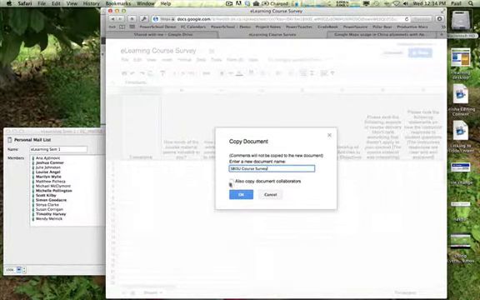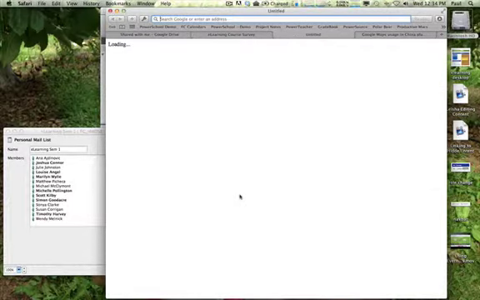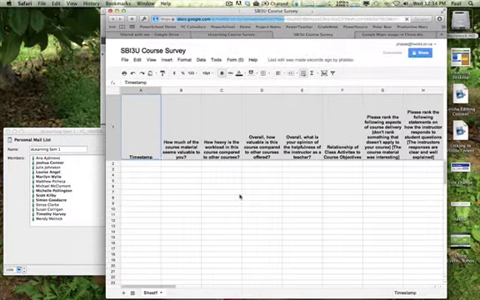And notice that I'm not checking off also copy document collaborators, because what that means then is this will be your own personal one, which isn't being shared with anyone. So I'm going to say OK to that, and it'll do the copy and load it up. And so here is my copied version. You can see it's got the course name in it instead of e-learning course survey.